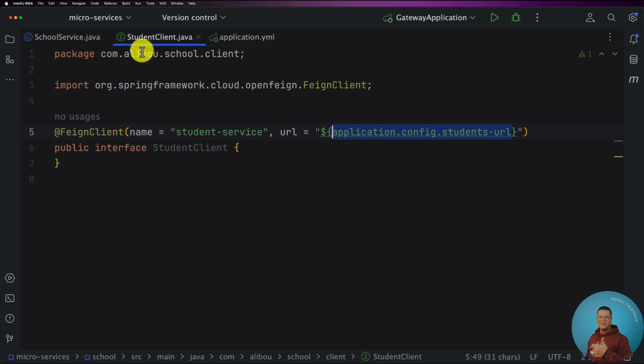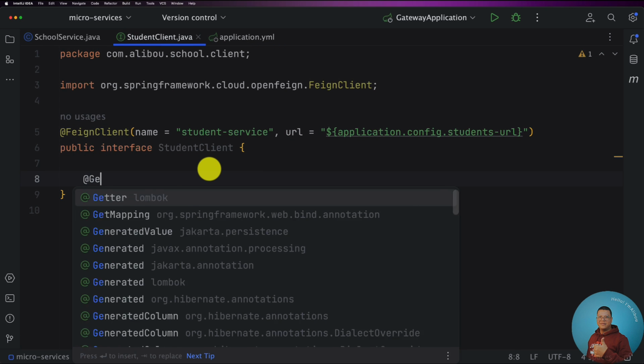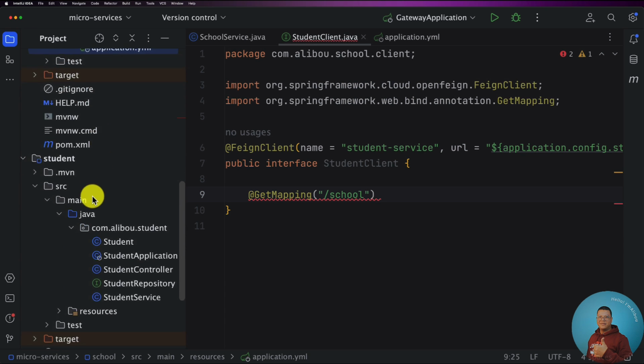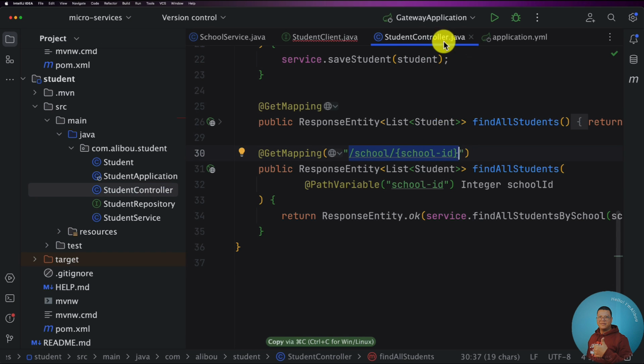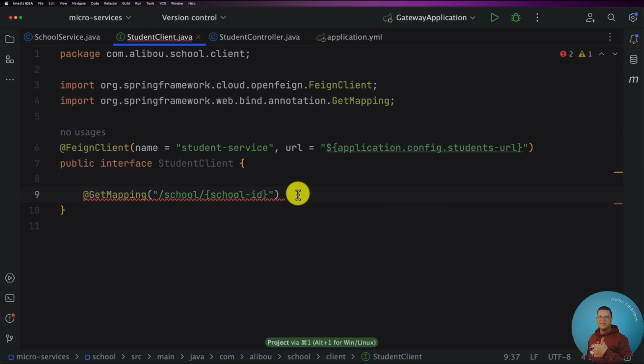Now let's go back here. So what we need to implement is a GET request. So it will be a GetMapping right here, and then it will be /school. So this is the endpoint that we have in here. Let me just remind you. So if we go back to StudentController, it's /school/{school-id}. Let's copy this, and I will just paste it to avoid typos.